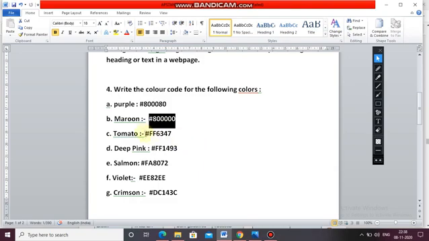For tomato, hash FF6347. Deep pink, hash FF1493. Hash for salmon, FA8072. These are the codes of the colors which are given over here. Violet, hash EE82EE, and crimson, hash DC143C. Let's see.